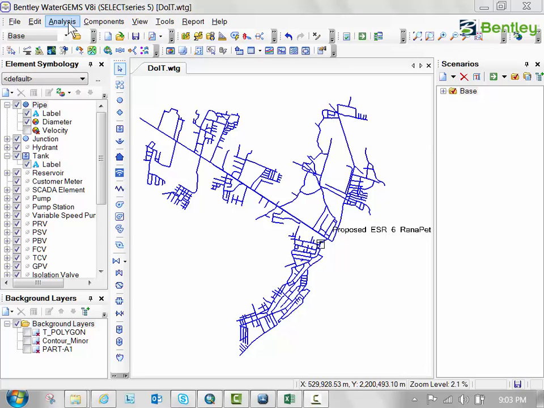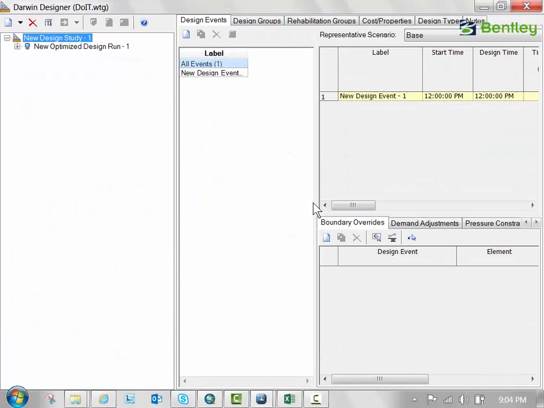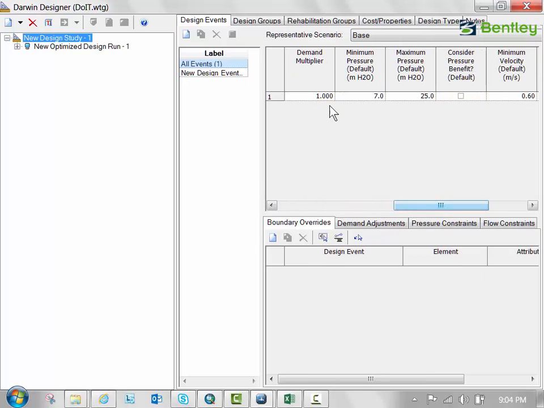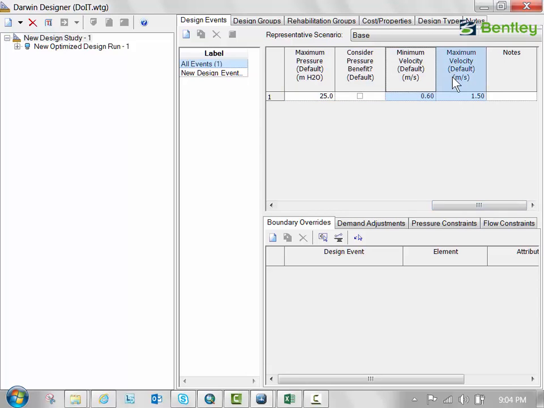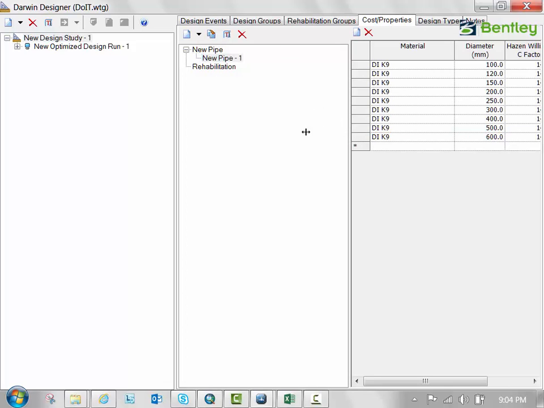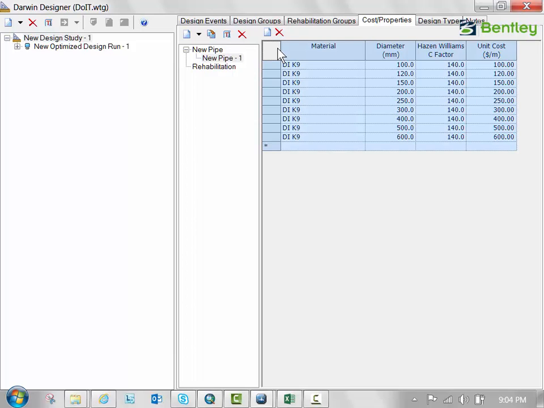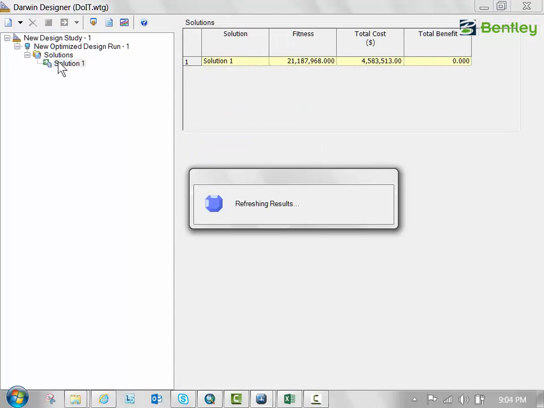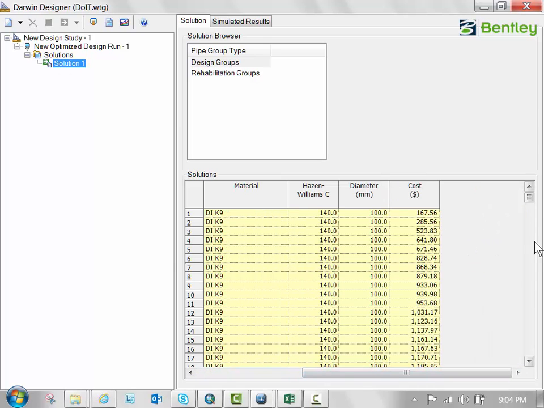Using Darwin Designer, we can optimize the diameters of all the pipes in our network for minimum cost design. In this tool, we can specify our constraints that are laid by CPHEEO for minimum pressure, minimum velocity and maximum velocity. We can provide our CSR record. After computing in Darwin Designer, we'll get optimized diameters for optimal cost of the network.